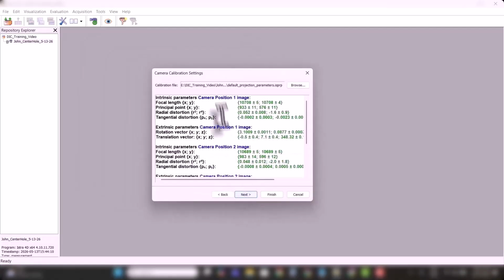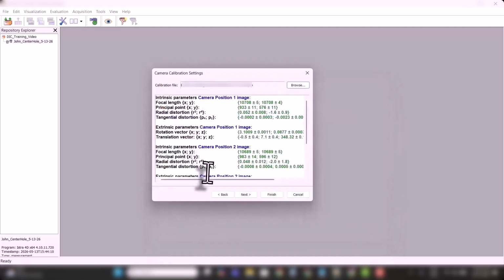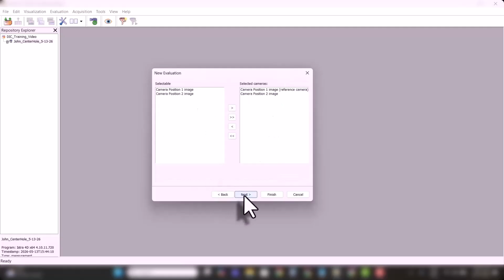First, select the calibration file you want to use. By default, the software will automatically choose the default calibration. However, as mentioned previously, I personally prefer to manually browse and select the exact calibration file that I named myself and that I know applies to the image series being evaluated. So then click Next until you reach this screen.